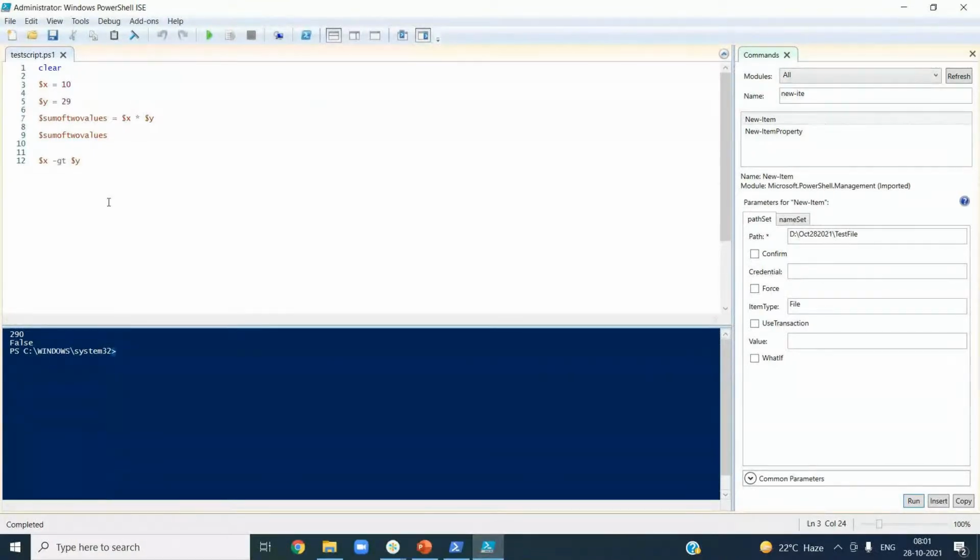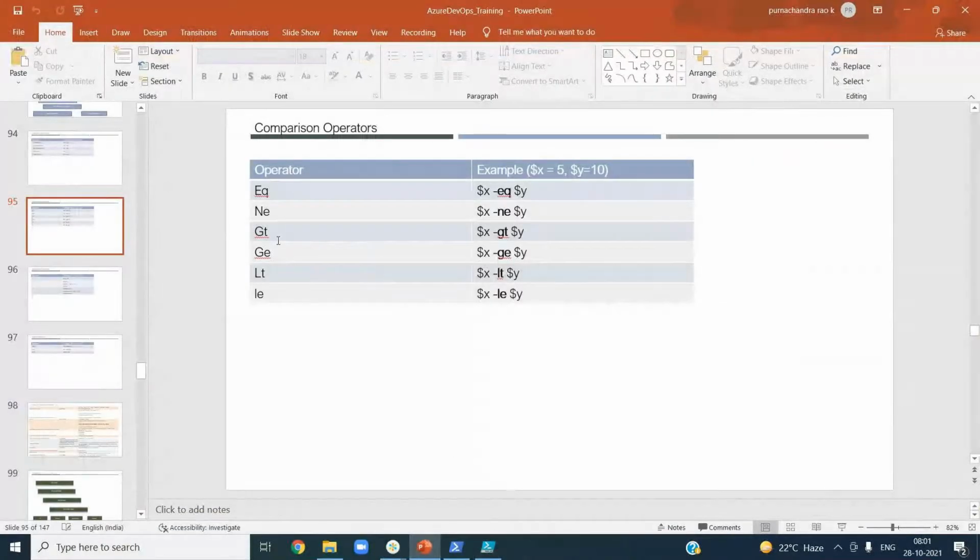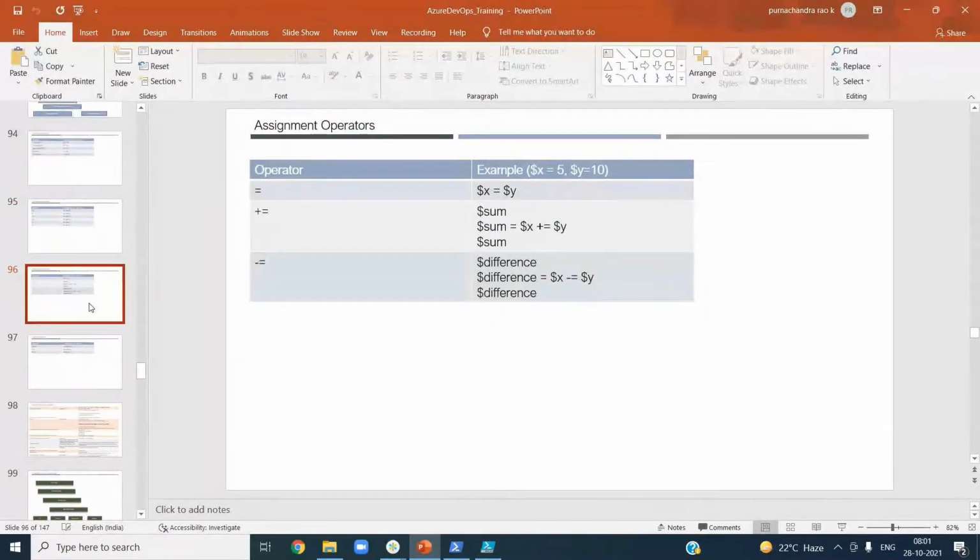So likewise you can use the comparison operators here as well. So easy to remember, hyphen, for equal to it is EQ, not equal to it is NE, greater than GT. It's all about the first letters of your words basically. Okay, and then similarly you have other operators as well.